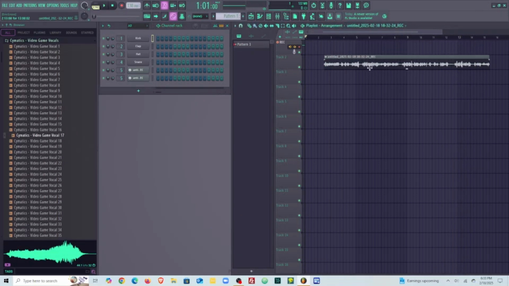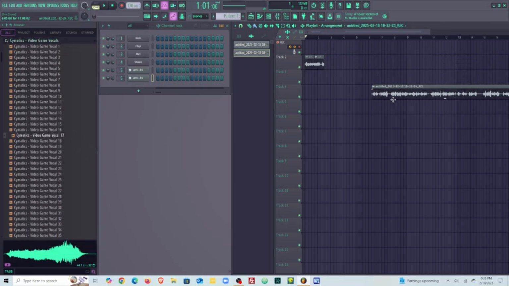So yeah, now you have this. You can do whatever you want with it. You can chop it up, right? Make little snippets. You can add effects. Here, I'll show you a quick effect. You can turn the video off now if you want. That's the gist of it. But if you want to see how to add effects to that vocal track, I will show you.